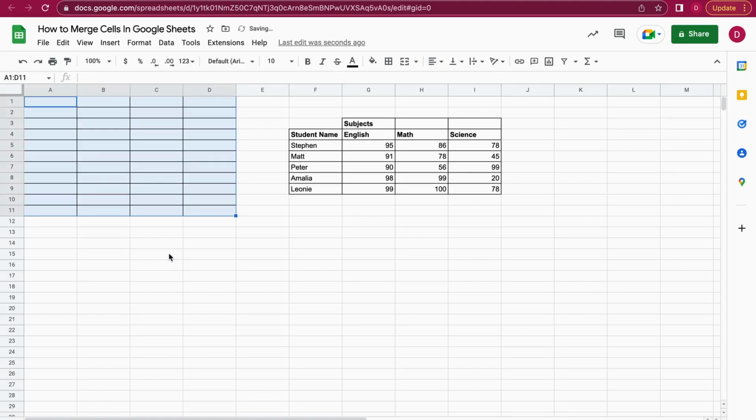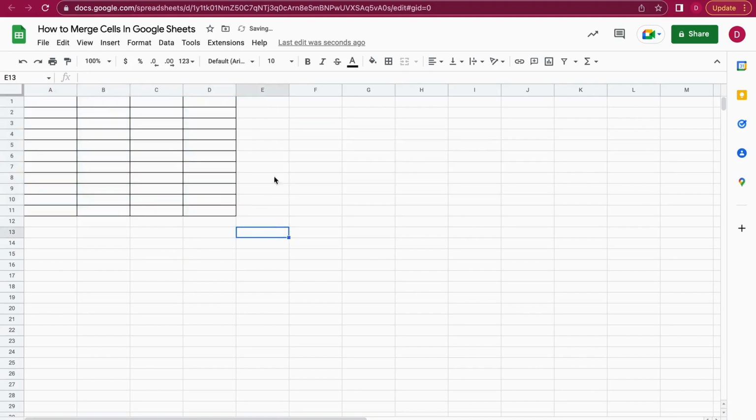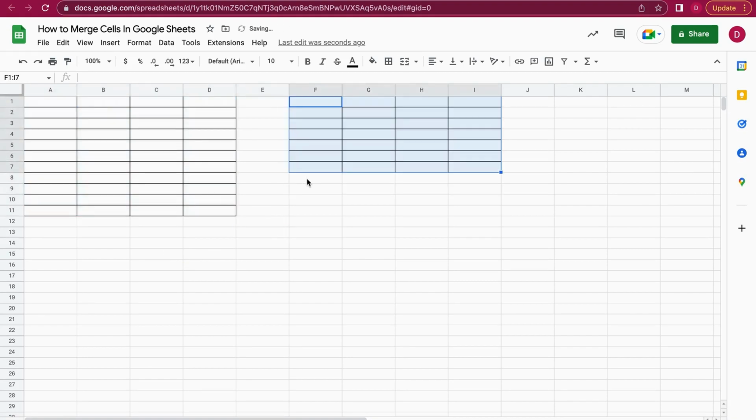Right, this was the first way. There's also a second way to merge, if you go through the menu. Let me go back because I want to have this example again. So let's have a look at the second example. I want to have these subjects in the center.